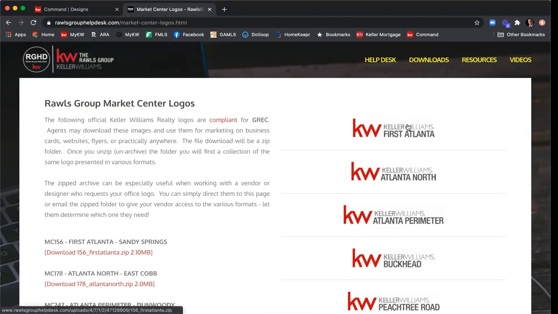So if you download the First Atlanta one, it'll have every single color. We'll have the gray, the white, I think a black one, with white backgrounds and transparent backgrounds. So that way you can select which one you want to use. Different times, different pieces of material will look better with different color logos.